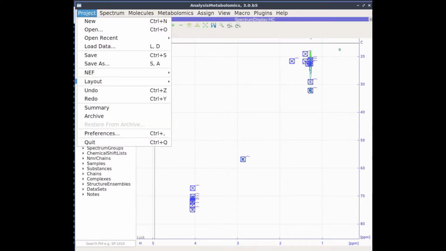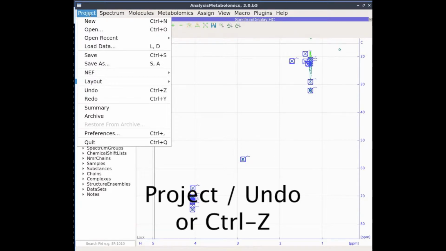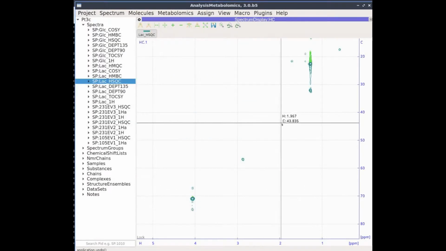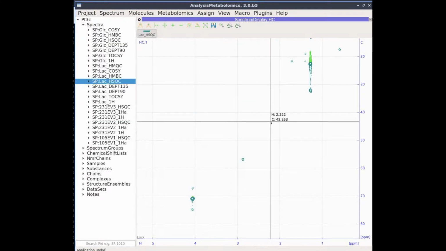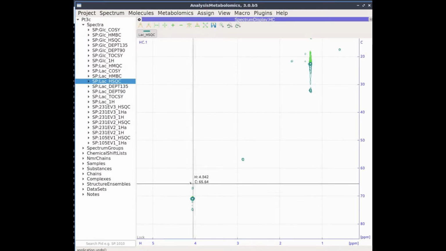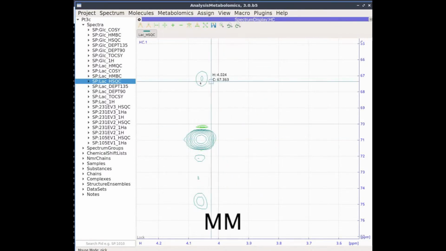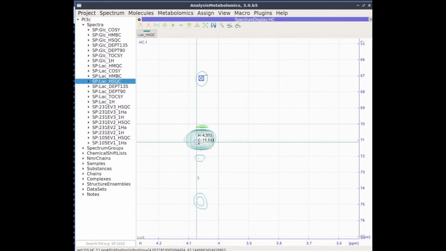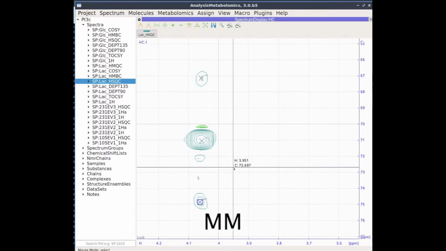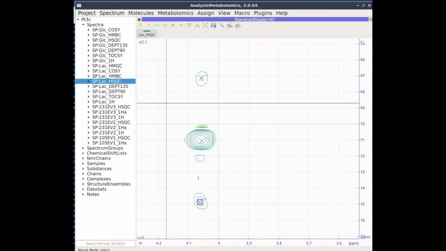To undo any action that you do not wish, go to Project, Undo, and that will revert to the last action. We can zoom in a little further and we can pick a little smarter by clicking MM to enter the pick mode. Here, every left mouse button click will add a peak. Click MM again to exit this mode.